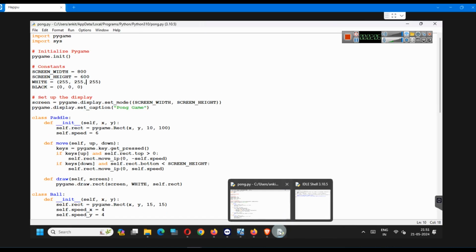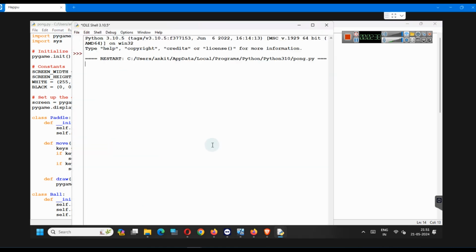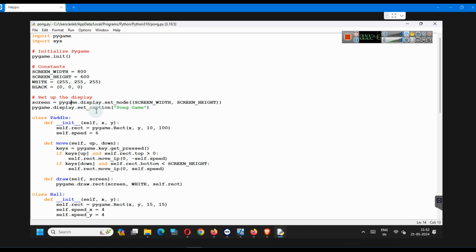The colors that this program accepts are in RGB format. In RGB format, 255 represents white and 0 represents black. So you have to consider this. Now we have to set up the display. In order to set up the display, we use pygame.display and we set the mode. This is used to create the display screen that we were seeing. When you run the game, a display is shown, the display where we play the game. So this is used to create that display.